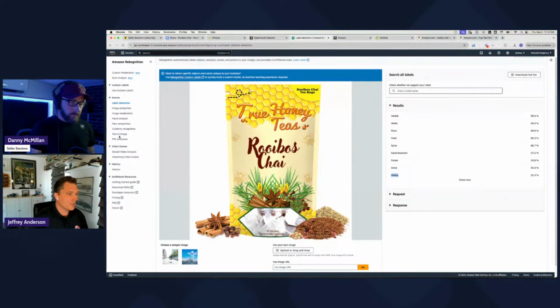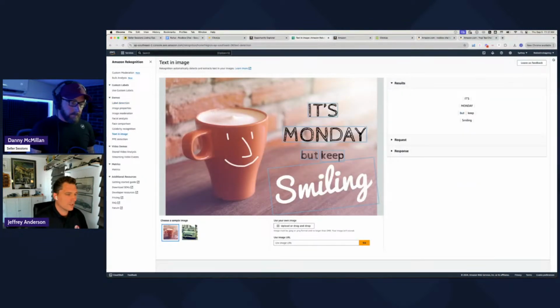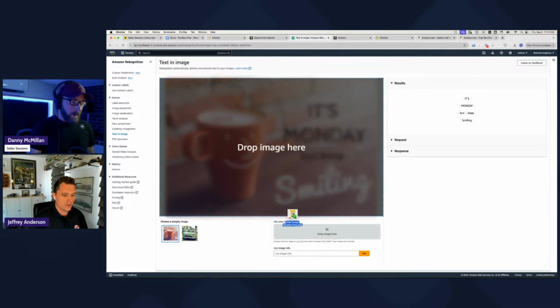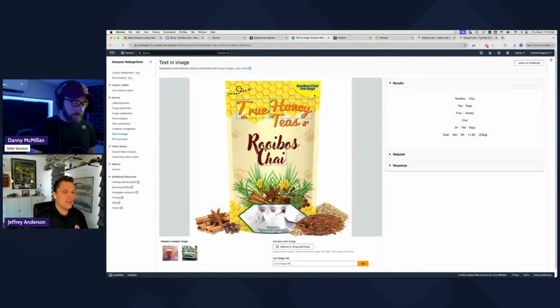Now, when we come down to text in image, I wish it would save the image, but you just drag it back over, and now it starts reading all the text. You can see Rooibos chai, it's picking that up here. On our shipped bag, it does not have that Rooibos chai tea. We put that there as a main image to help with the text recognition. Notice the scripted writing of true honey actually reads as Frou honey, which is our logo. We really can't change that.